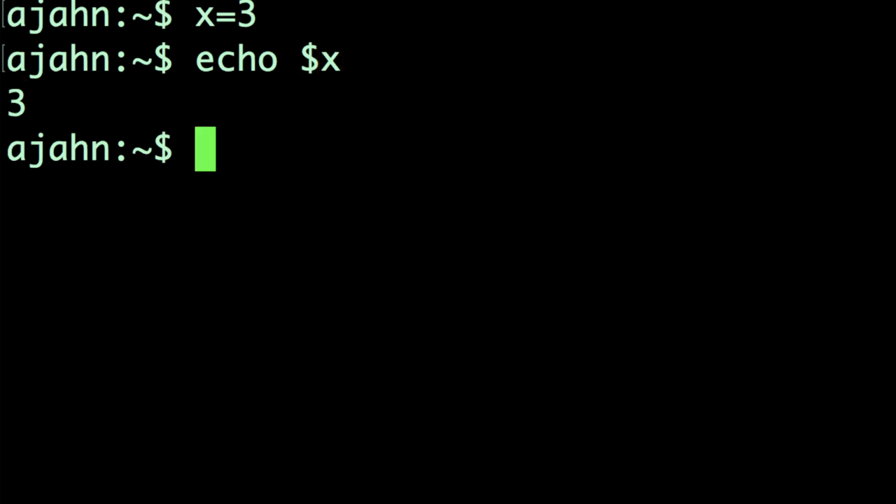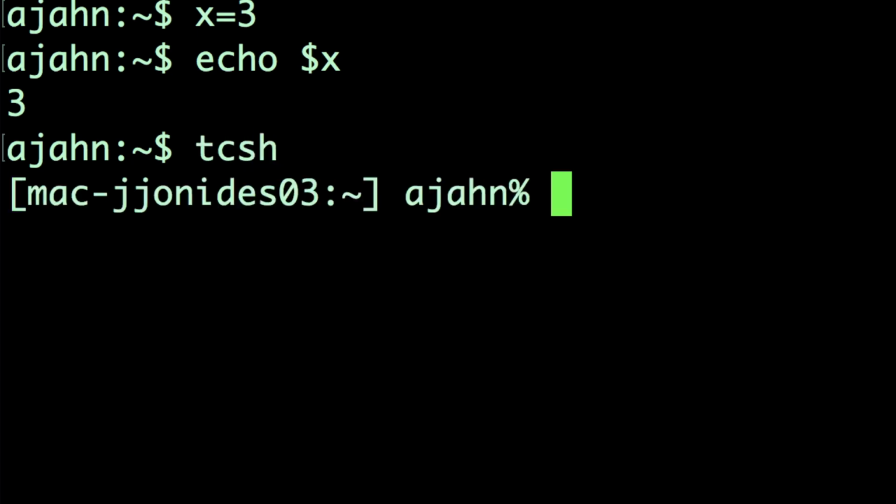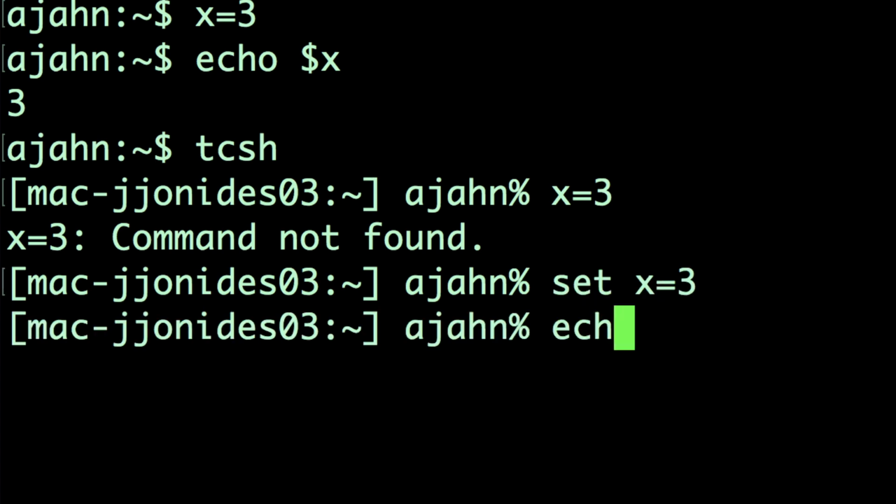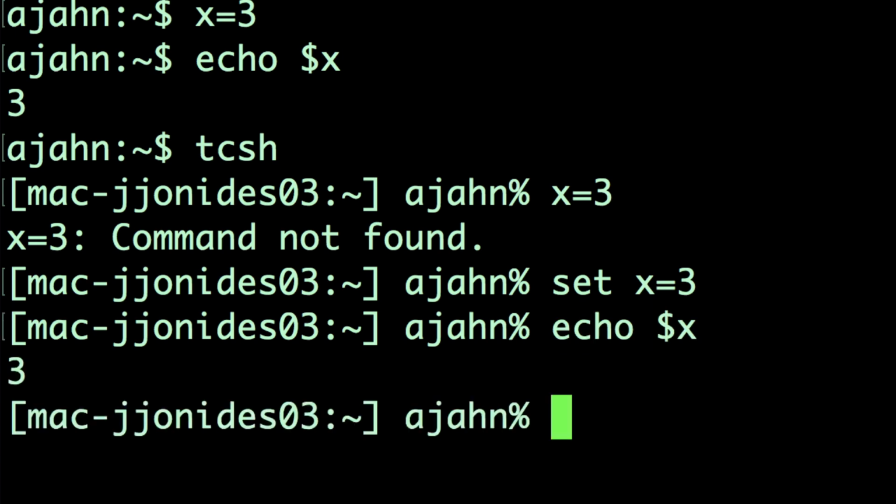Compare this with a different shell, the T shell. Switch your terminal to the T shell by typing tcsh and pressing enter. If we typed the same command as before, you'll get an error that says command not found. That's because the syntax for assigning a variable is different in the T shell. To do the same variable assignment, we have to type set x = 3, then type echo $x to make sure it's set to the correct value. If you want to know which shell you are currently in, type echo $0.